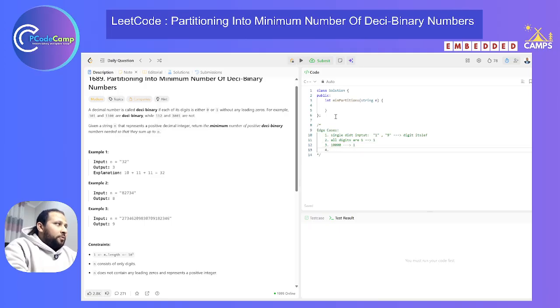And here we can have a very large input, like 10 power 5. The output here will be the max digit. And you need to handle input with repeated max digits, for example like 999 and so on. The output will be 9.